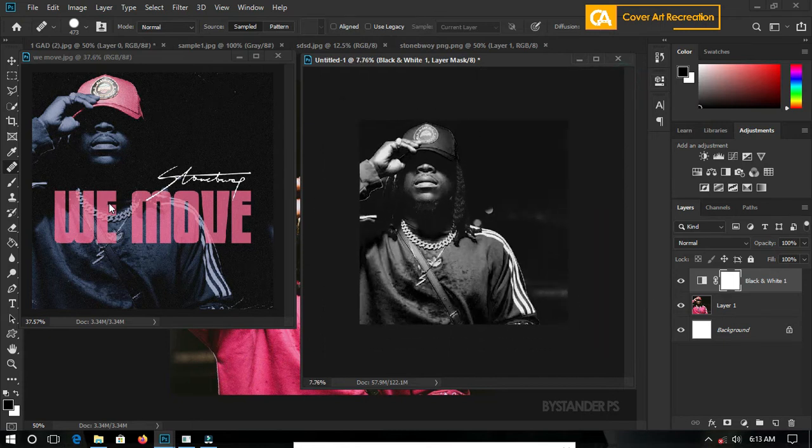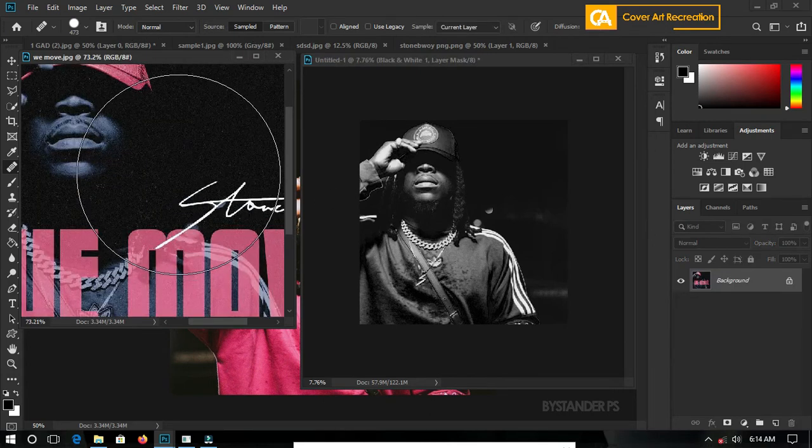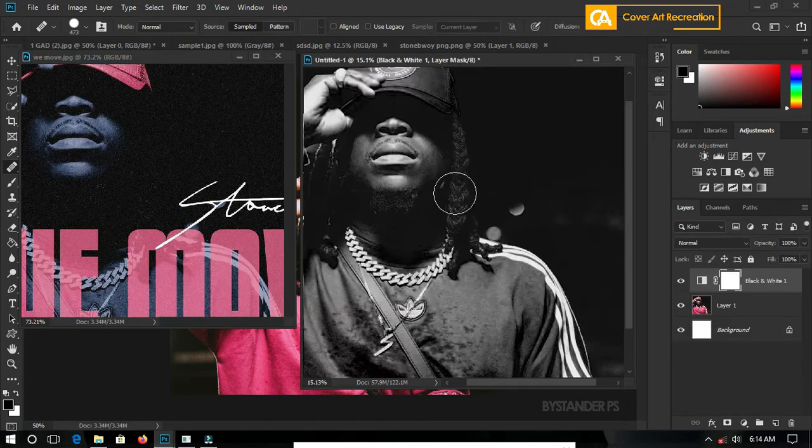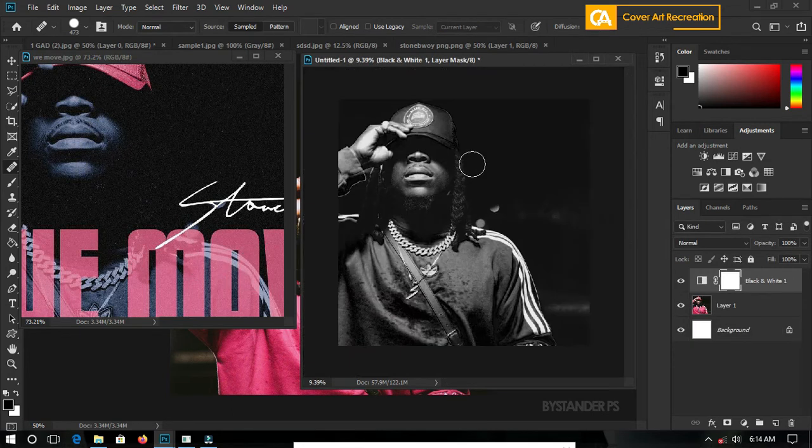So now we have the image in black and white form, and when we look over here, you can't see the hair, but for ours we can still view the hair over here.